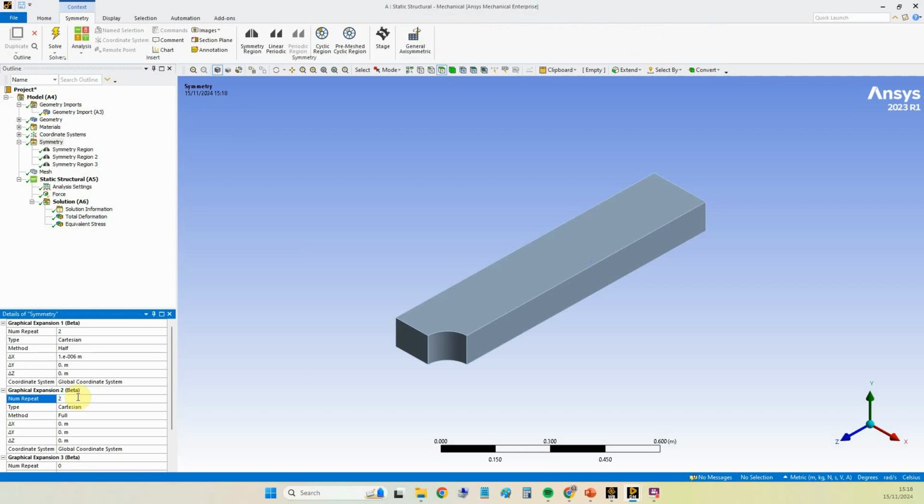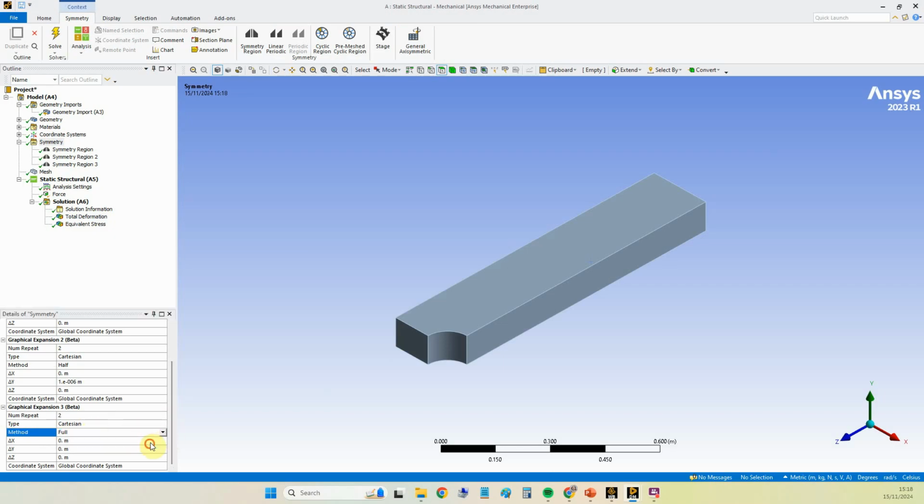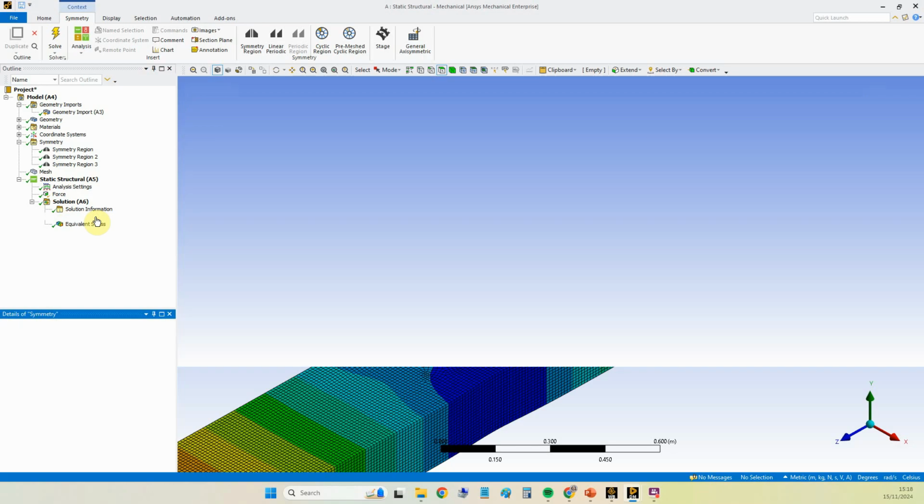So again, second direction, again, change that to half. And again, this time it's going to be in the y, so 1e to the minus 6. And finally, in the third direction, again, I want 2 of them. I want to change that to half. And I want to change the delta z to 1e to the minus 6 as well. So now I should have my full model when I go back and click on deformation.